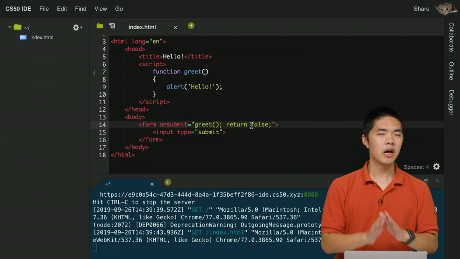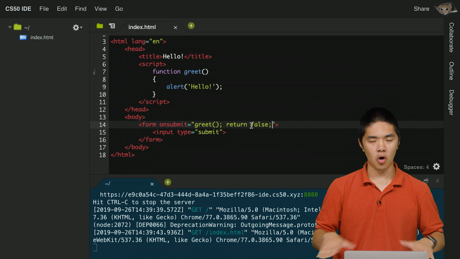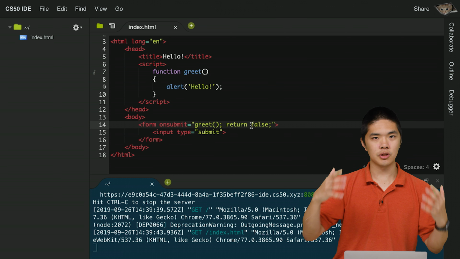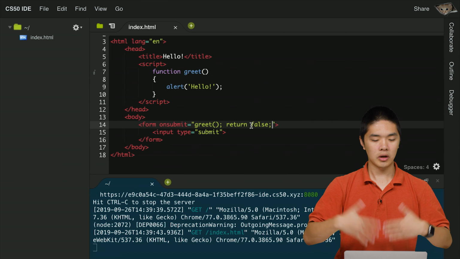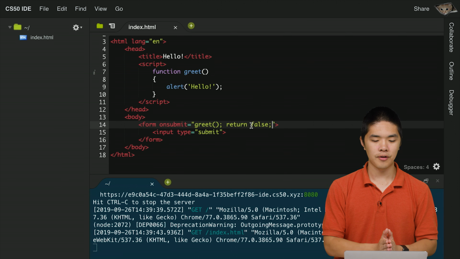And so return false just here tells the web browser, don't do what you would normally do, which is submit the form to another page and load the web page. Just go ahead and do nothing else after you greet the user. So we're going to call the greet function and then return false.